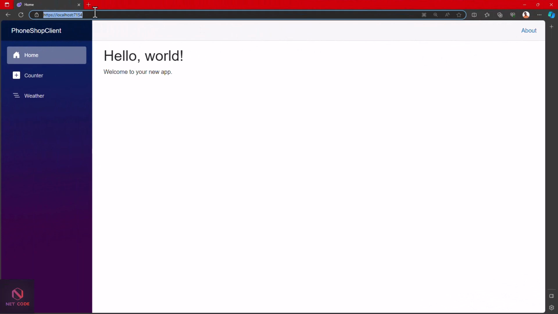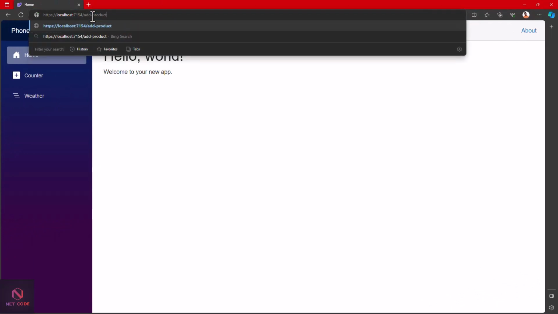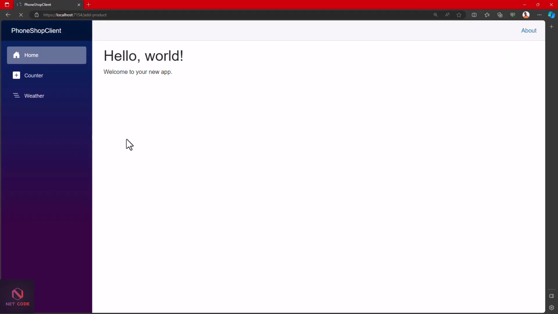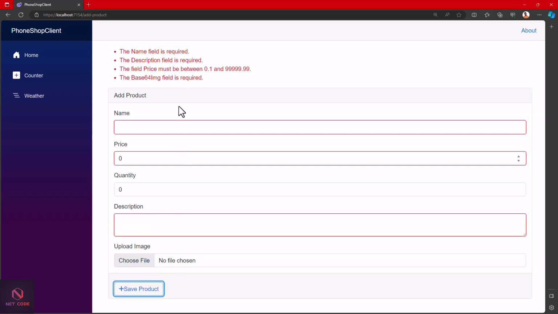So the app is ready. Now let's navigate to add product. So this is what we have. You can see we have this add product, and we have the name, the price, the quantity, the description, and the upload image. So for now, by default it is an upload image. If I click on, so we have this plus. If I click on save product, you can see I have all these errors in here. And our quantity, we said the range supposed to be 1, 0 up to.